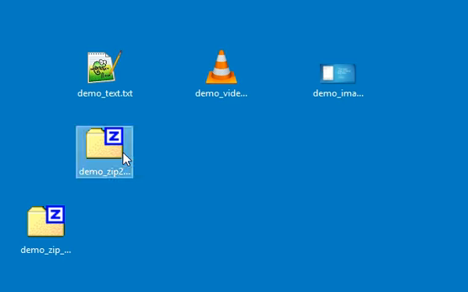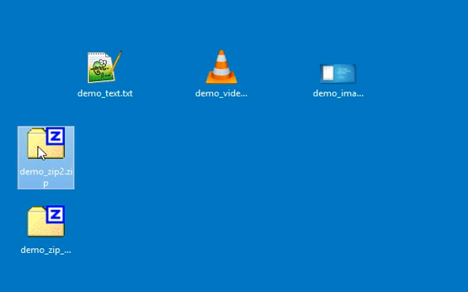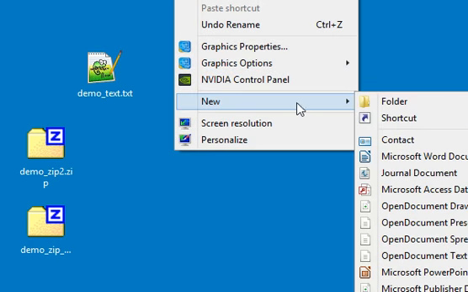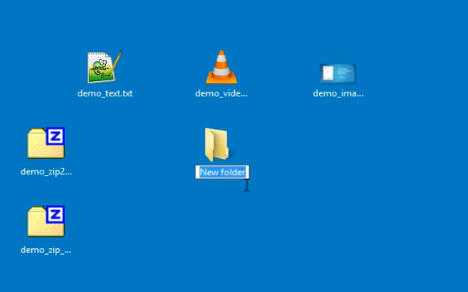So now the next and final thing that we're going to discuss is adding all of these files inside of a folder structure and then zipping the entire folder structure. So to create a new folder, you can just right click anywhere, go to New, and Folder. And I'm just going to call this folder Zip Project.